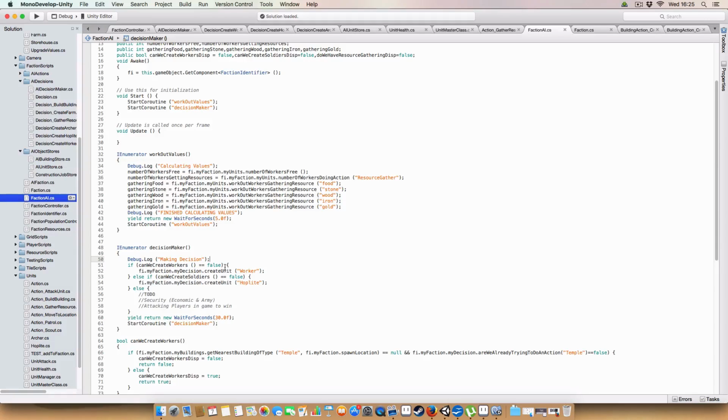So first off, it checks, can we create workers? You know, because creating new people is kind of the base of an RTS. You need them to build food, gather, build buildings, and gather resources. So this is the first criteria that we try and do. So if we can't do that, we say to the faction, to the decision maker, we want to create a worker.